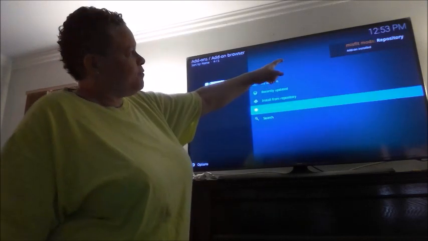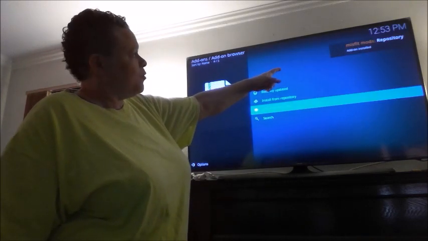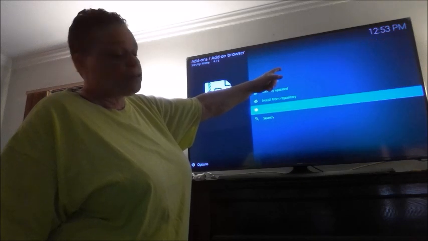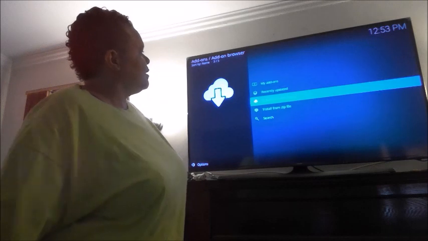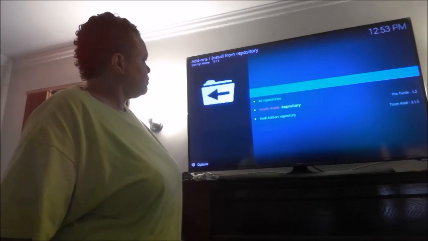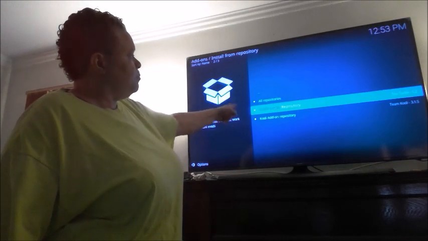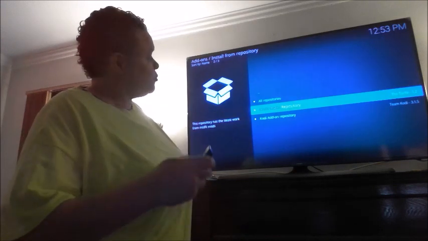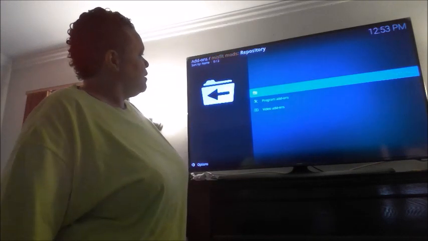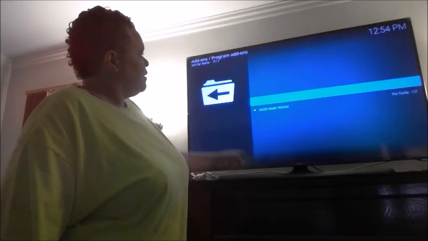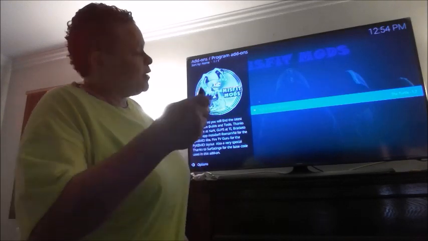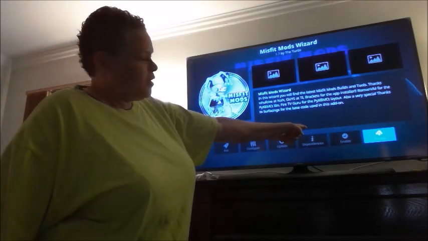It should update fairly quickly up in the right-hand corner. So the add-on has been installed. We're going to move up to install from repository and click on that. Then we're going to come down to MisfitMods repository and click on that. We're going to come down to program add-ons, click on that. We're going to see MisfitMods wizard and click on that. Then we're going to click install.